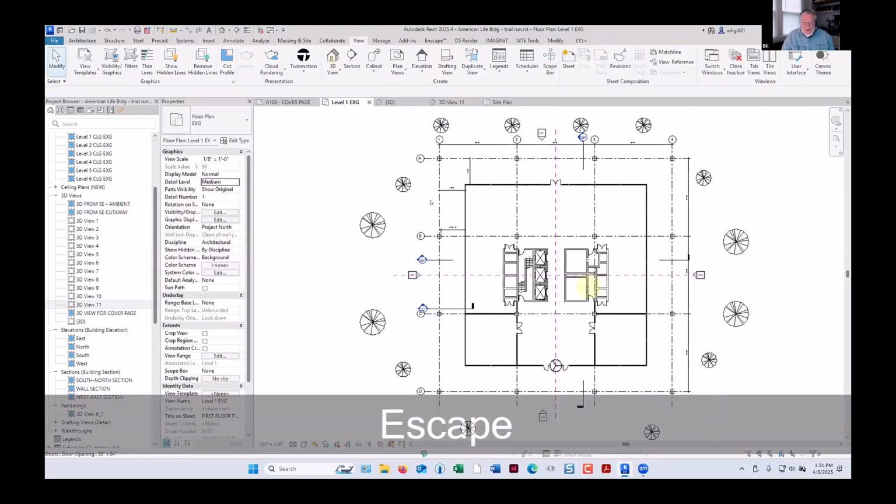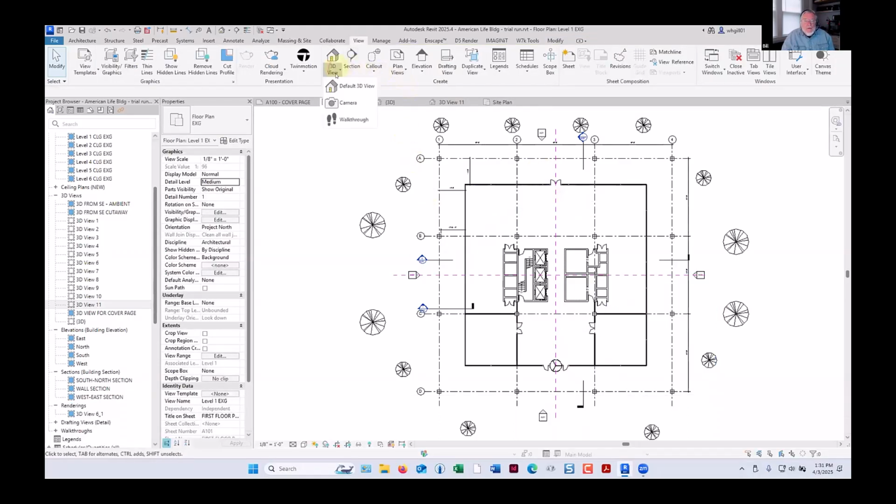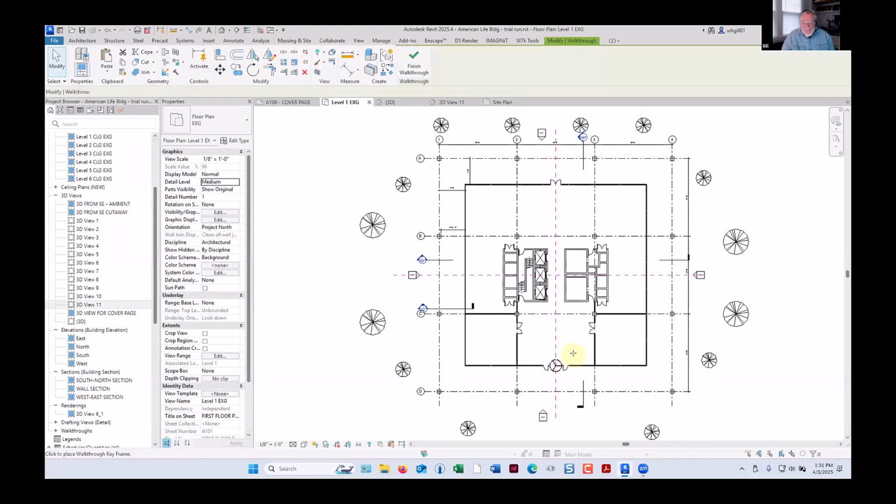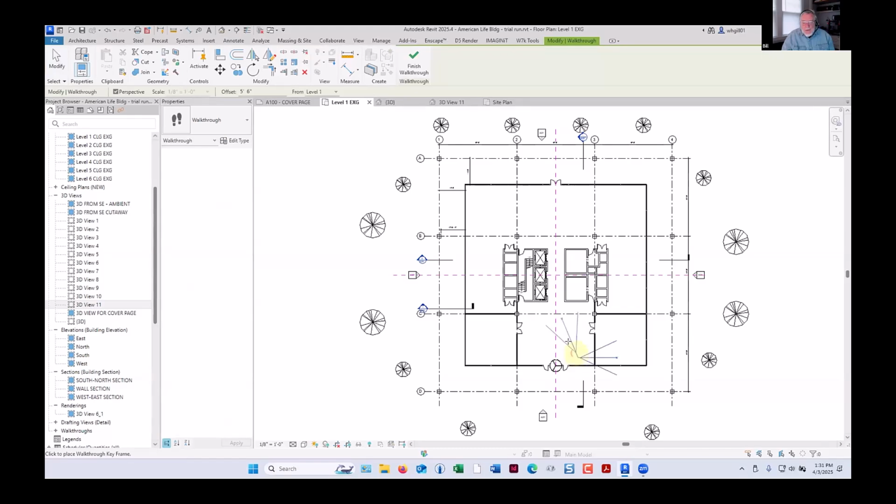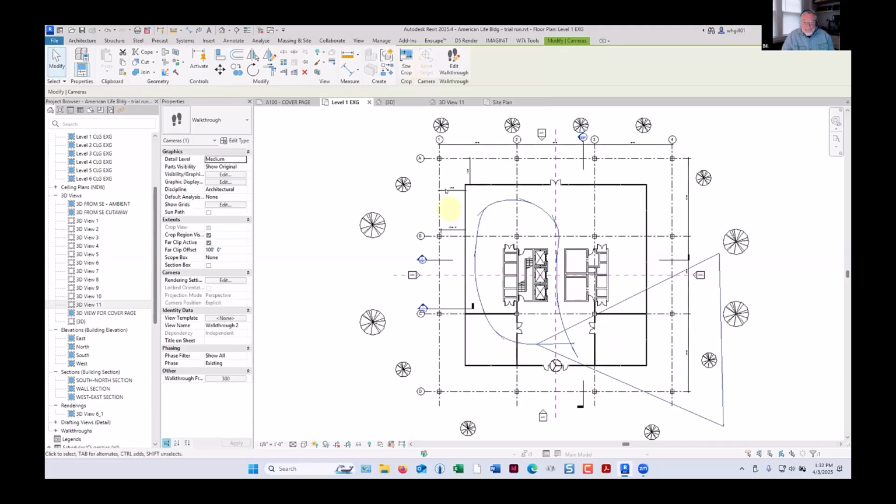So I'll just do that again. 3D view, walkthrough, click once, click again, just sort of indicate my path. I'm trying not to make any tight turns. And when I've got there, I say finish walkthrough. Sort of an odd looking thing there.